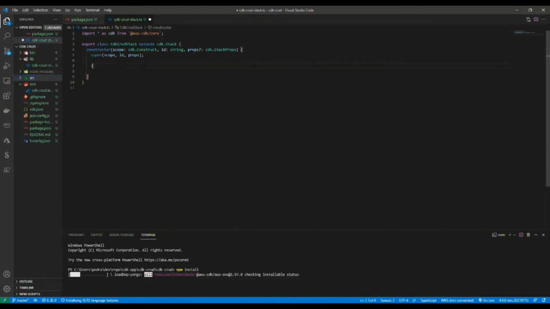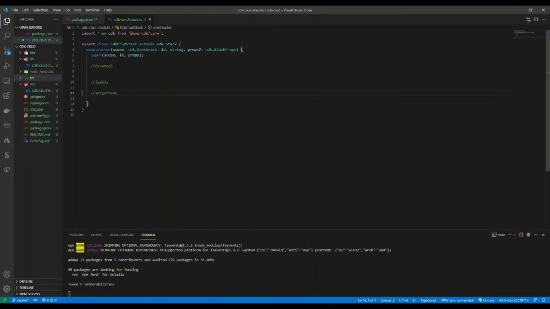I would also like to tell you that we are going to first create our DynamoDB database, then our Lambda, and then our API Gateway. I'm also going to add some authentication mechanisms to our API Gateway, which is going to be fairly simple, but it would be fine for the purpose of this demonstration.